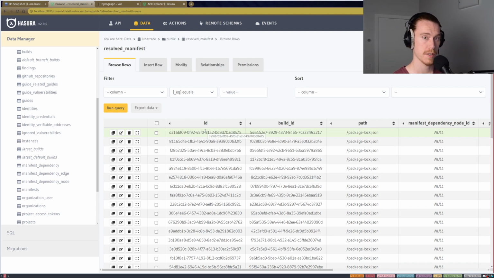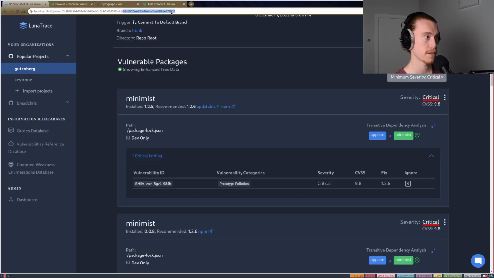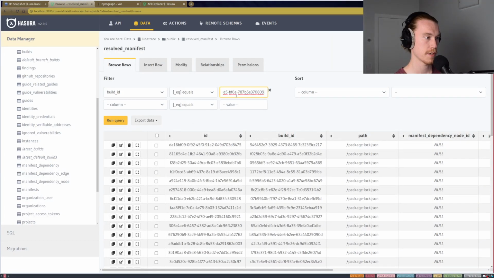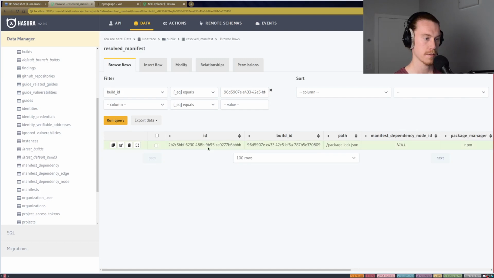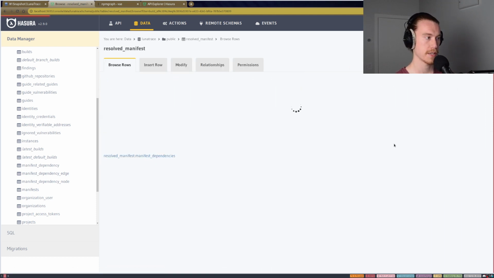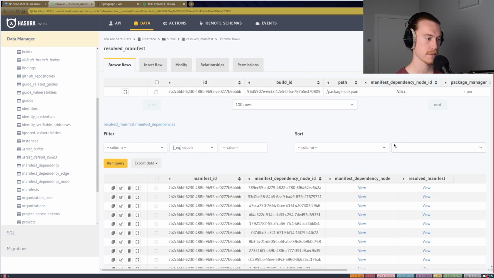So resolved manifest is a package lock. It is the resolved dependencies based off their version constraints as they appear in the package JSON. So if we take our build identifier, go into our database and search for that build ID, we can see that there's one result. That's the page that we're loading. That's the data from the database.